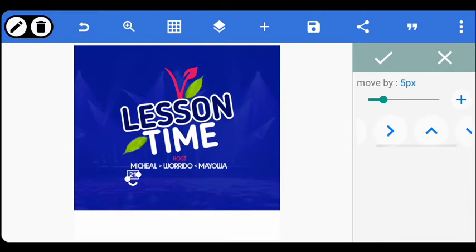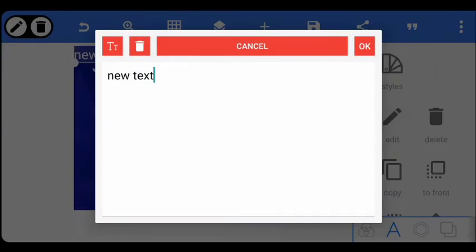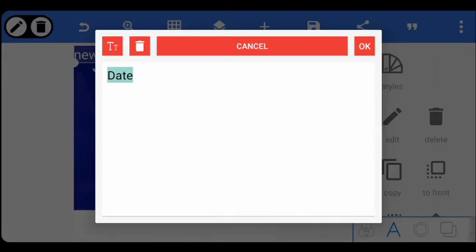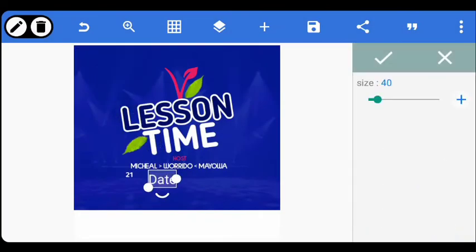Okay, the next thing is to position it properly. So I'm positioning it here like this. Okay, the next thing I did was just to type in a text of date. Okay, that. Reduce the size to, let's say, 20. Or you can make it 16, anything at all.